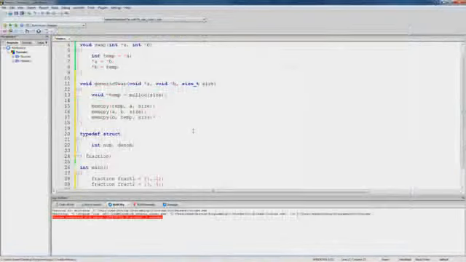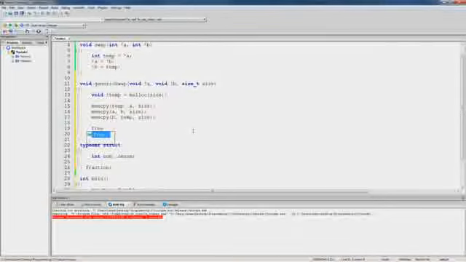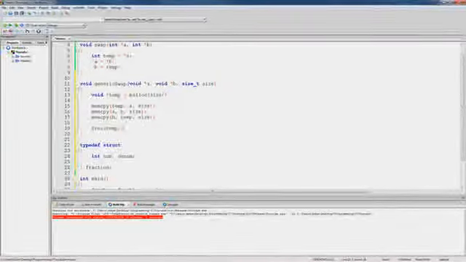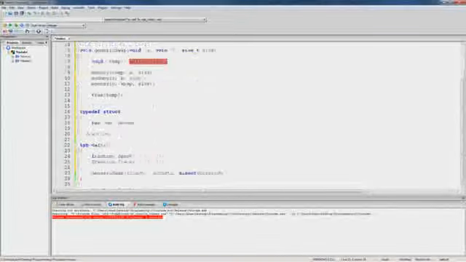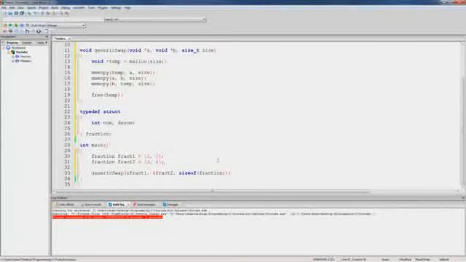But lastly, in our function right here, we'll go ahead and free the temporary memory that we allocated. You really should free memory anytime that you allocate it using malloc. Now that we've finally written our generic function, let's go ahead and test it out.